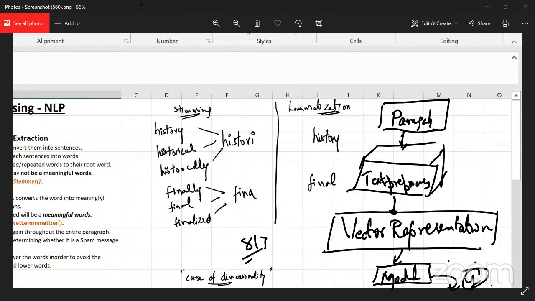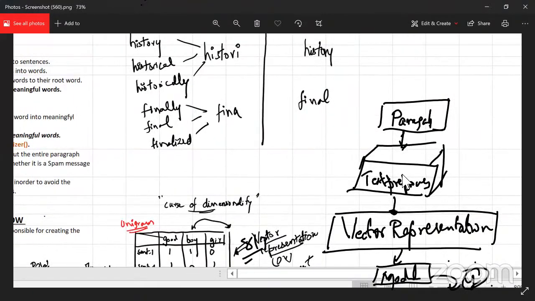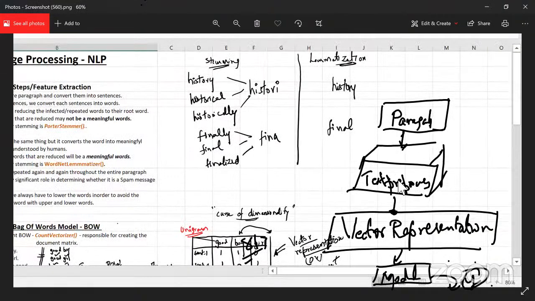All right, let's continue this. So now we are taking a big paragraph and giving it to text pre-processing, vector representation, and then this model needs to say whether it is spam or not spam. This is the entire pipeline. Now we are going to get into this particular pre-processing part, and understand what are all the text pre-processing layers that we need to do.